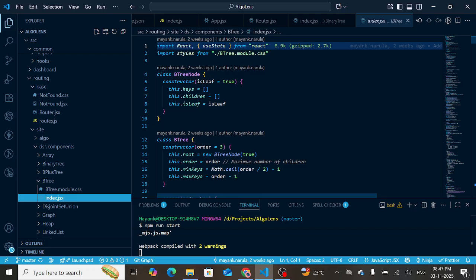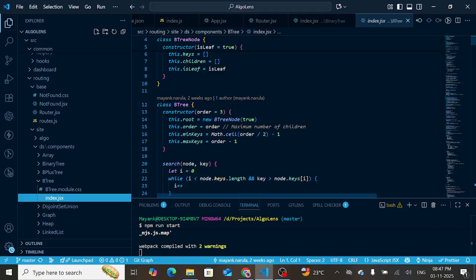It's very simple. The B tree node has an array of keys and an array of children. And at every level we mark whether it's a leaf level or not. In the constructor, generally we are initializing with the order 3, and the root element is initially a leaf node. Then we initialize the order for the B tree, and the minimum keys is the order divided by 2 minus 1, and the maximum keys is order minus 1.